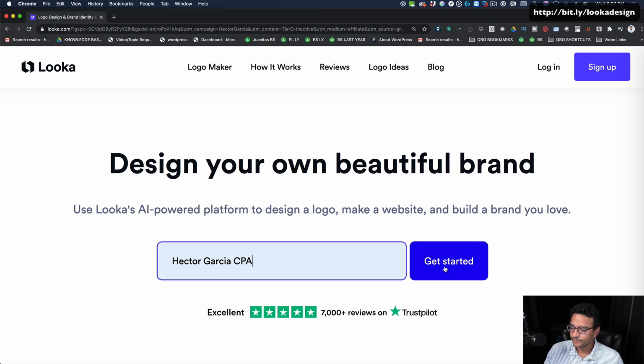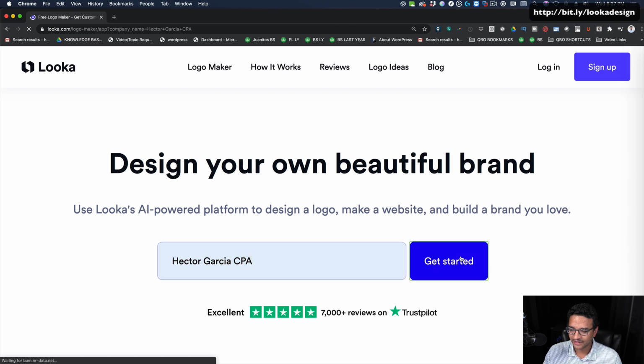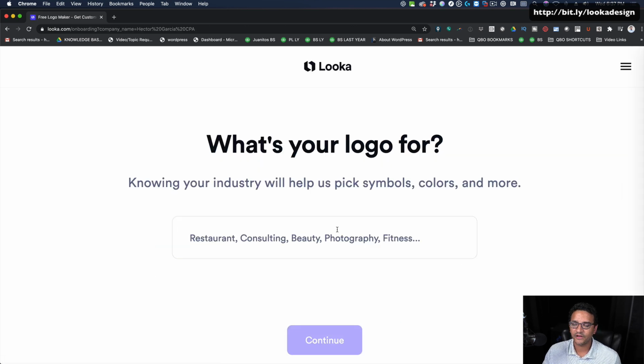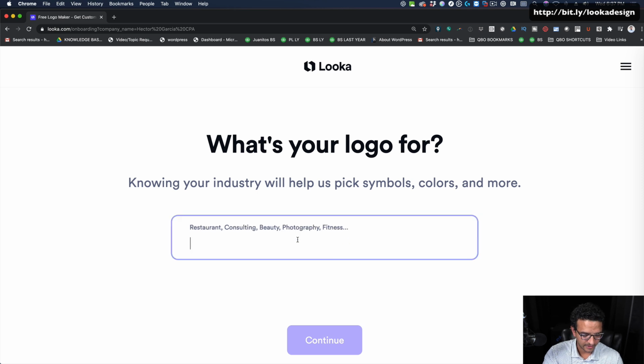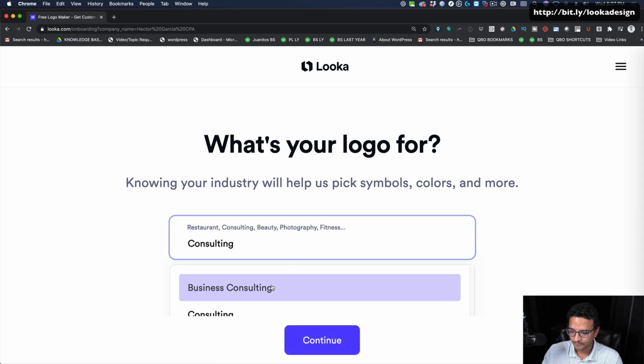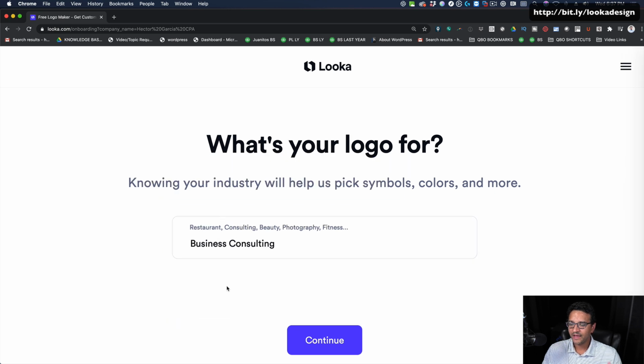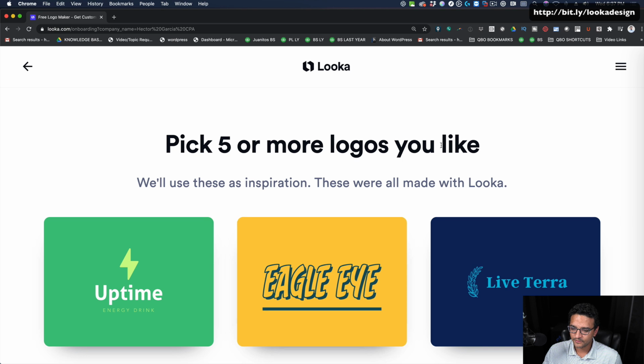It's actually pretty cool. So I'm going to click on Get Started. I basically wrote my company name there, or my brand per se, and click on Get Started. And then it's going to ask you a couple of questions. What is your logo for? So I'm going to put here consulting, business consulting. Perfect. So let's say Hector Garcia CPA is a brand that does business consulting. I'll click on Continue. And then it says pick five that you like from this list of already made logos to find inspiration.